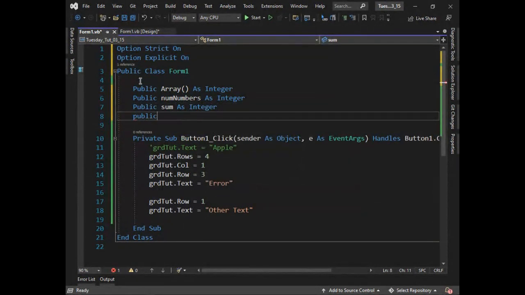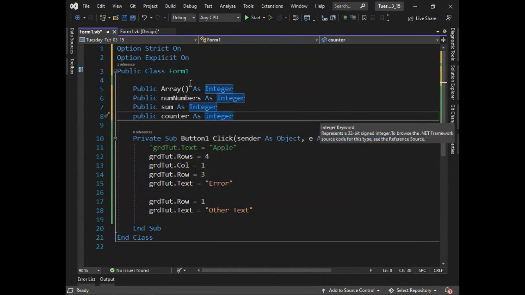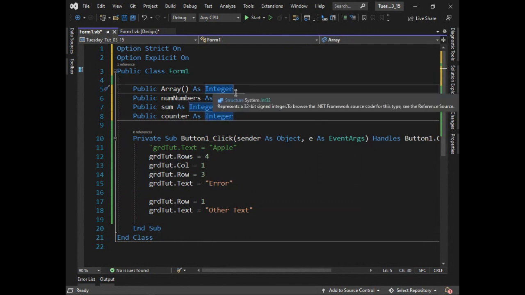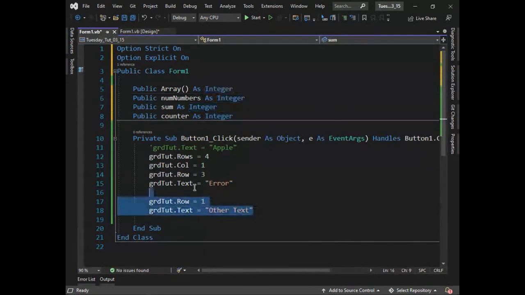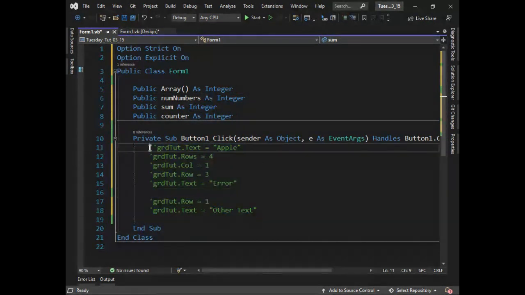And quick recap, what are the default values for num, numbers, sum, and counter? 0. Okay, so we've seen these variables being declared before. It's in the same code that we had yesterday as well. I'm just going to comment this out. Keep it there, it's fine.